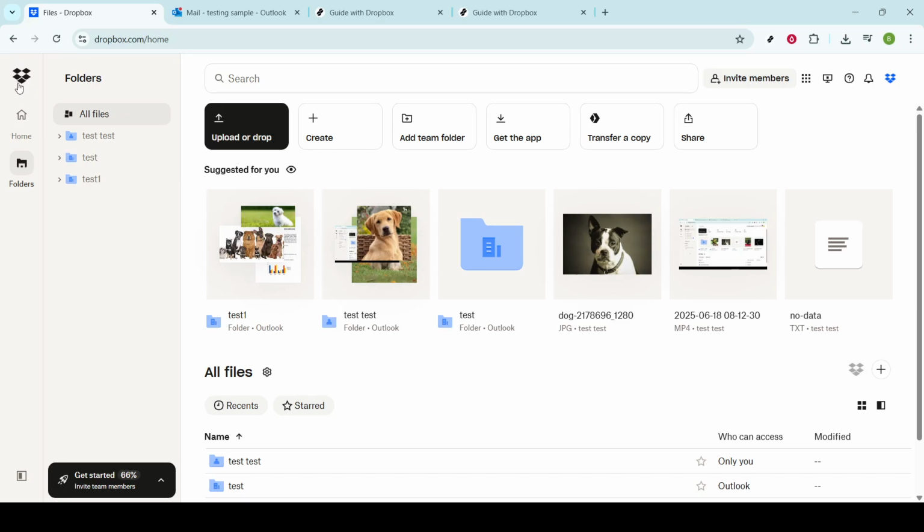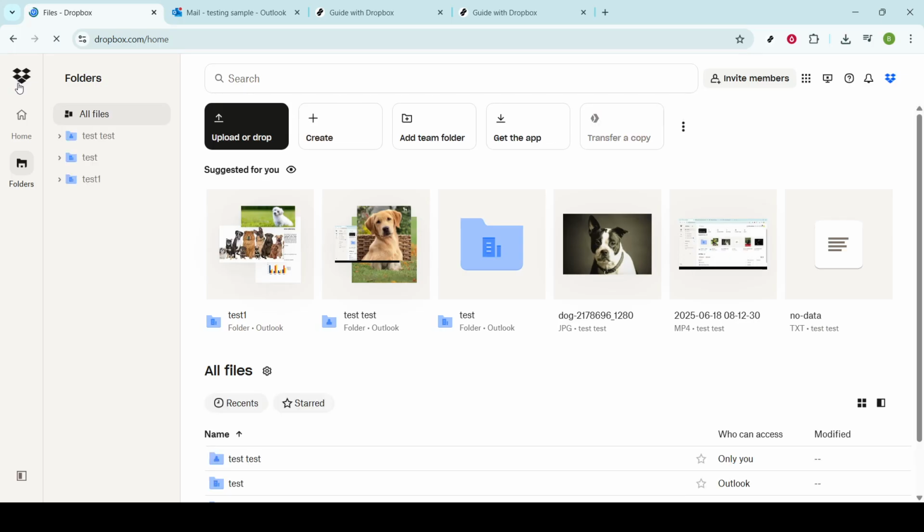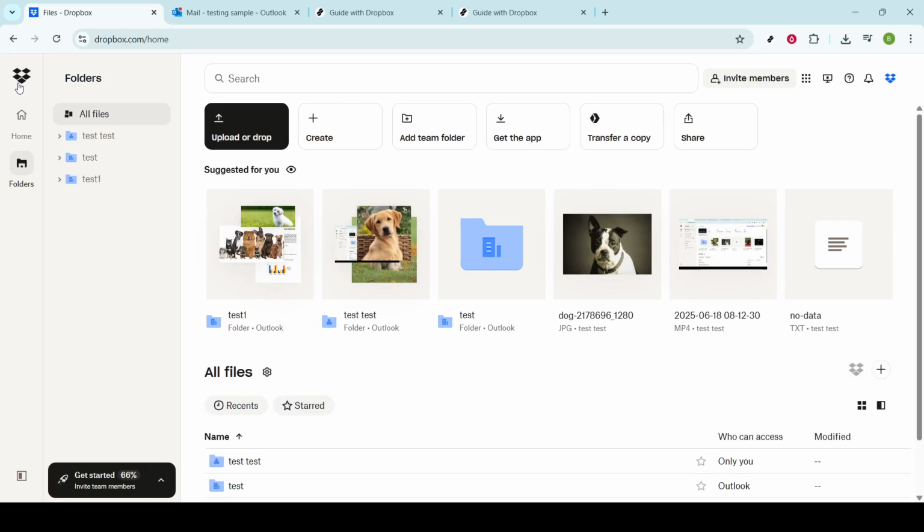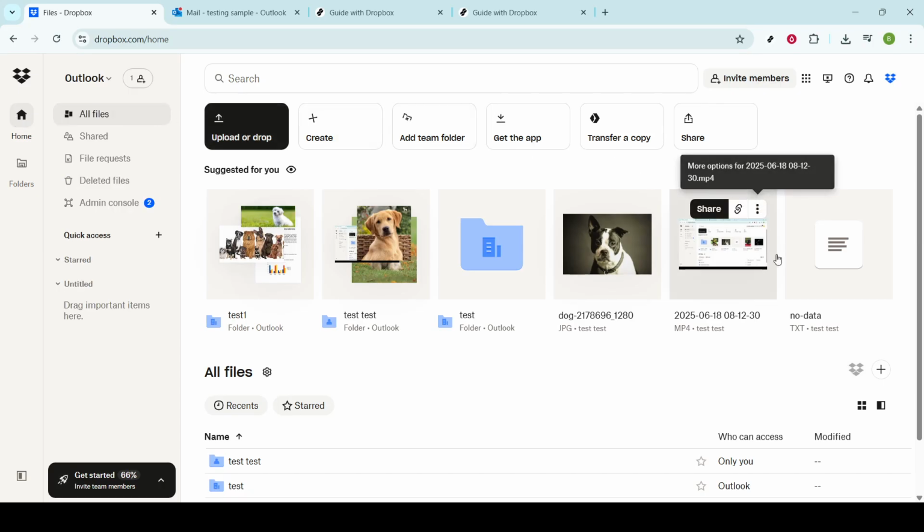To begin, you'll want to navigate over to your Dropbox homepage. If you're not already signed in, go ahead and do that now. Once you're on the homepage, take a moment to familiarize yourself with the layout. On the left-hand side of the screen, you'll see various options. Focus your attention on the section that lists your folders.